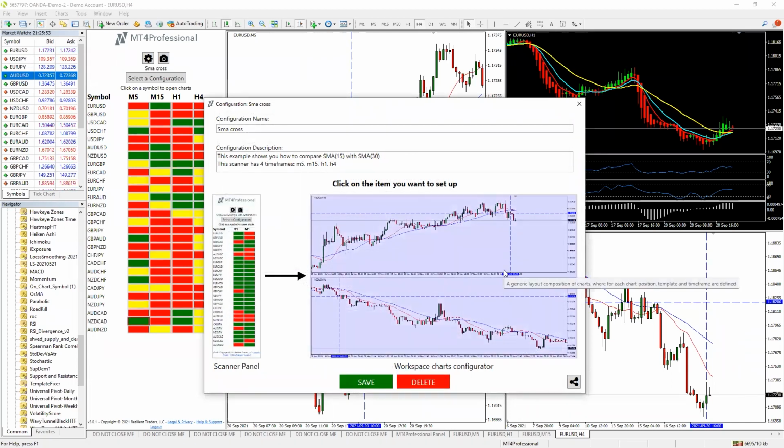Once you're done with any changes or updates you have, just simply click the Save button. You'll be verified with the check mark next to the save, and it will be saved and uploaded to the cloud. All of your configurations on MT4Professional are cloud-based, so everything is backed up in the cloud, and you don't have to ever worry about losing data or configurations again.